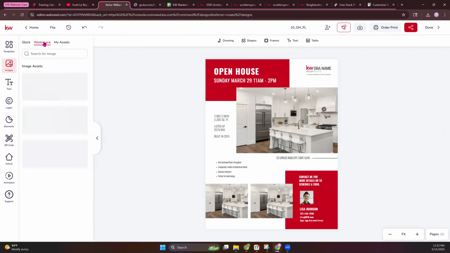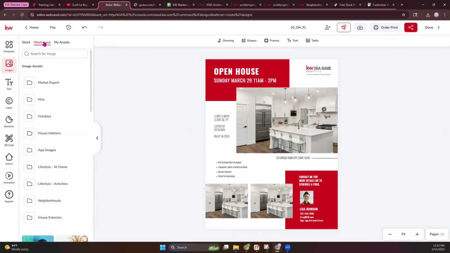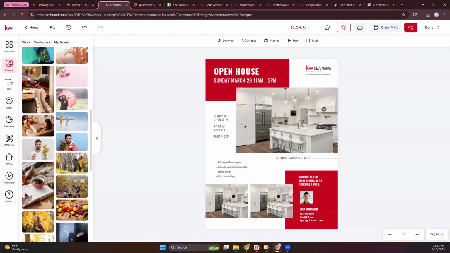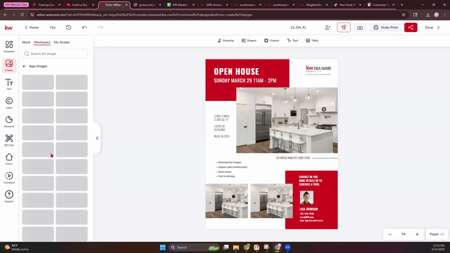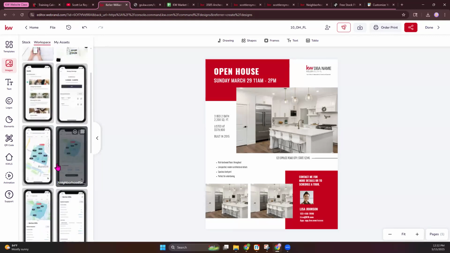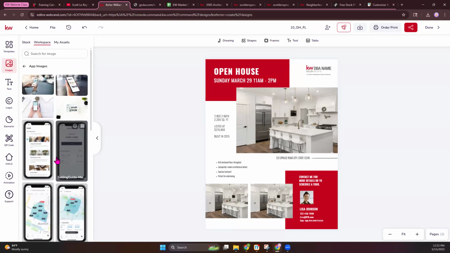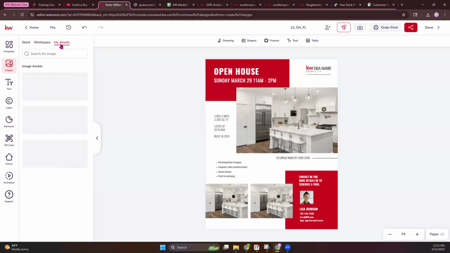We can also click on workspace. Anytime you see workspace, I want you to relate that to those KWRI assets, okay? So that's technically what that workspace is. You'll see we have the same photos we had available. We have the same folders for images. So those are going to be those KWRI assets. And then, of course, we have our own assets. This is where we can pull in our images.